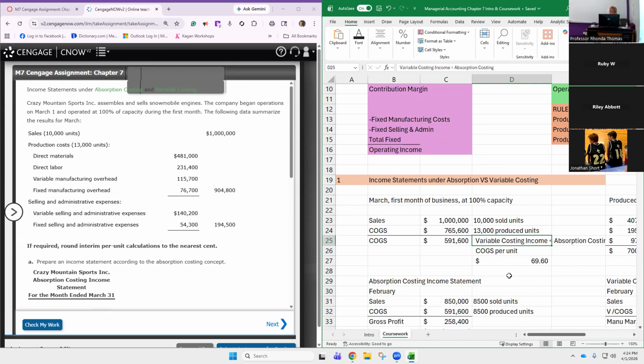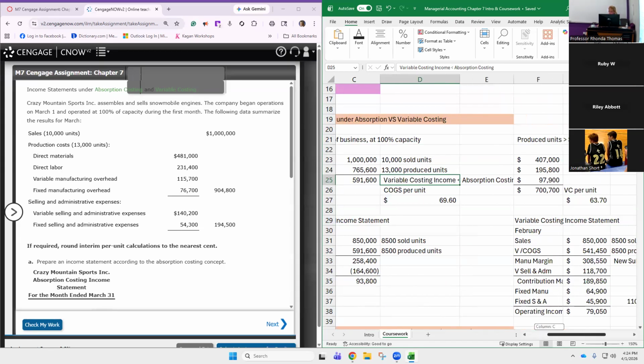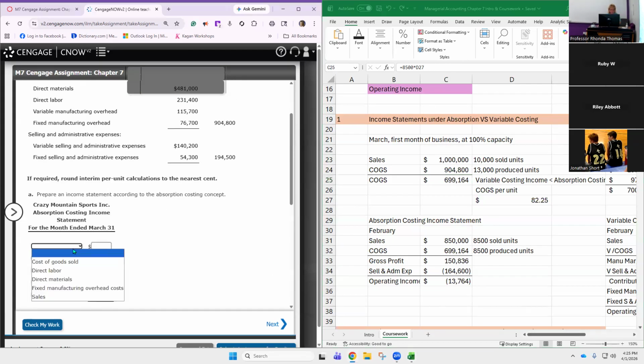So when we get finished, we're going to put together an absorption costing income statement. So it should have a bigger income than when we put together the variable one right beside it, okay? So back up here to what I was talking about. Okay, so the cost of goods sold. We've got cost of goods sold right here for absorption. So I'm gonna put 904,800. Okay. So let's start putting this in.